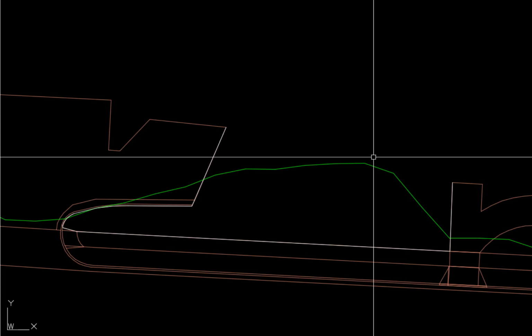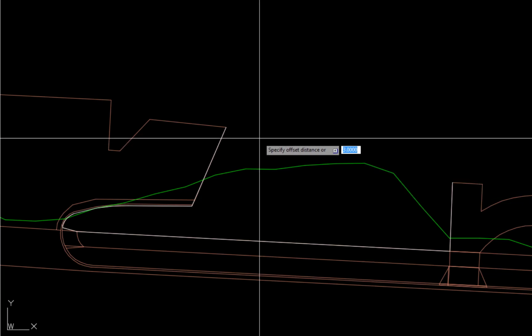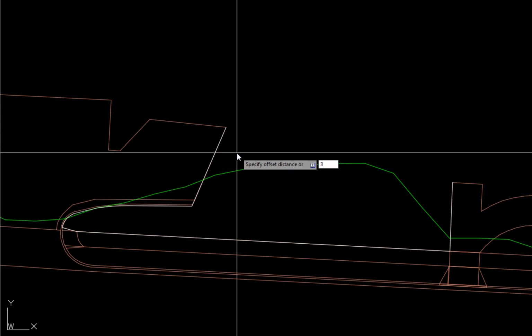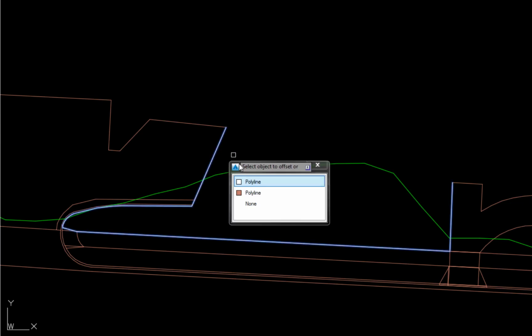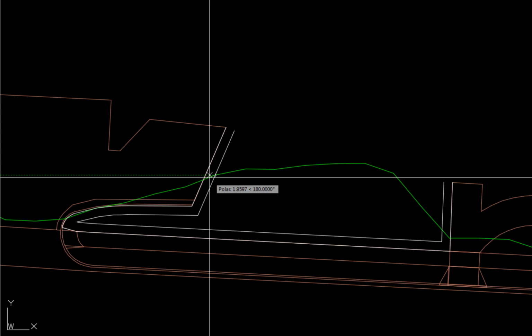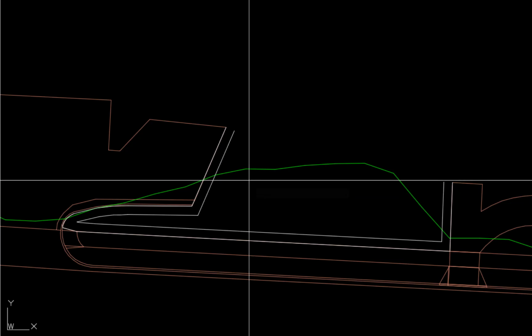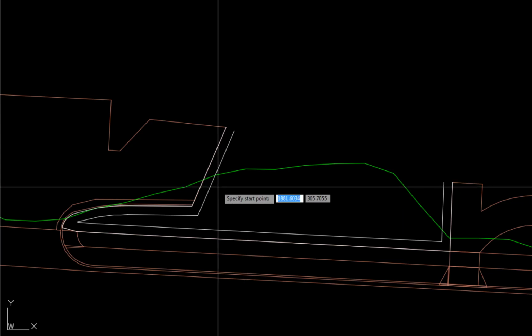Offset the polyline 3 feet. O enter to start the offset command. Enter 3 for the offset distance. Pick the polyline and move in the direction of the offset. Enter. Draw a polyline along the exterior top surface boundary. PL enter to start the polyline command. Pick points along the top surface boundary.